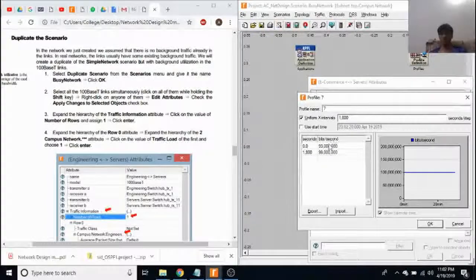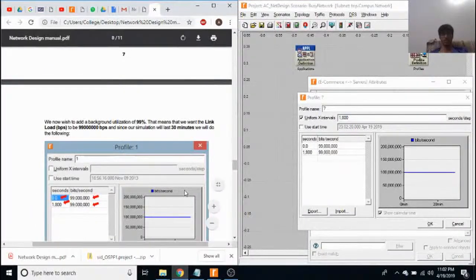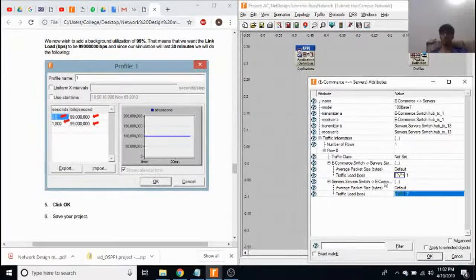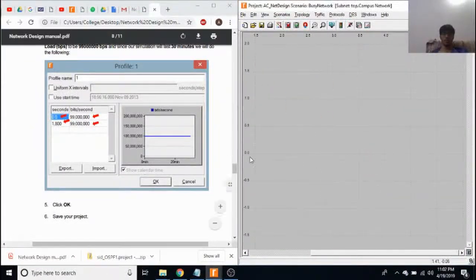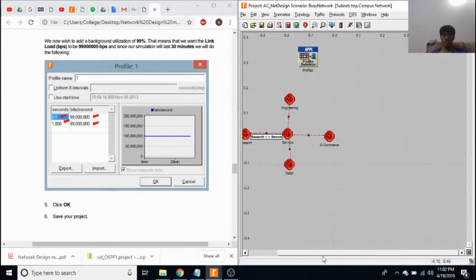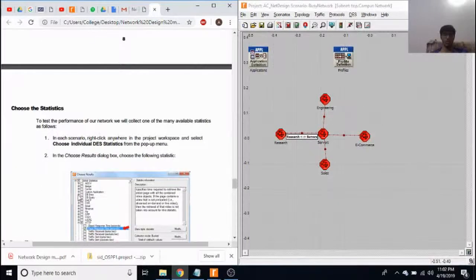Now I can show you that. What I'm showing you is that we are keeping the background utilization to 99%. That means we want the link load to be 99 million bits per second. And since our simulation will last 30 seconds, we will do the following. So that's why I've done this. Next, just save your project and click on OK. Yeah, that's it.